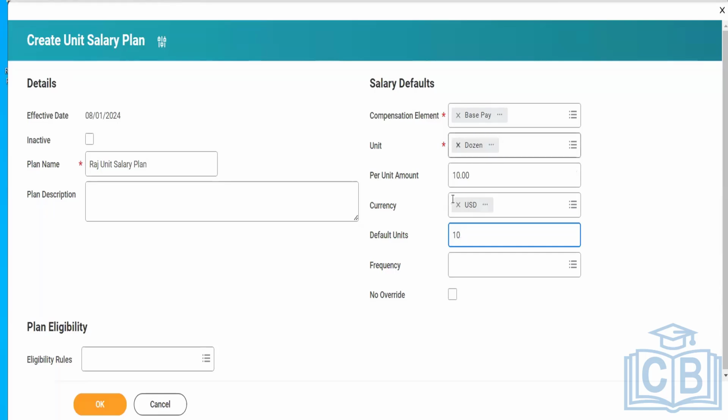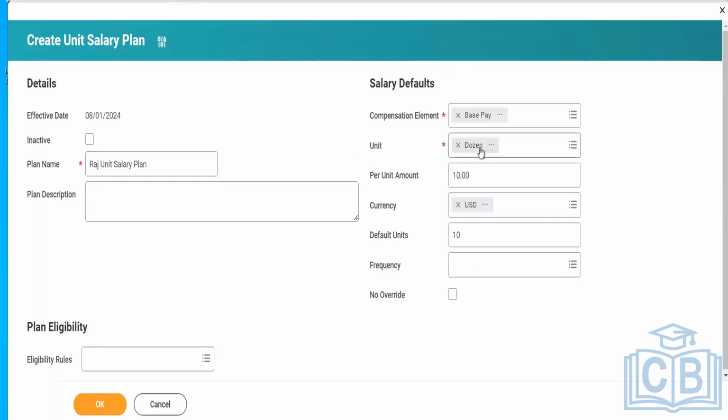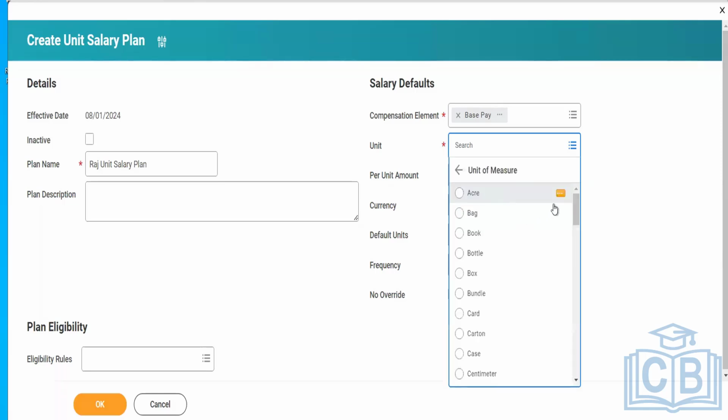Let's take an example. Here I'm talking about a daily basis, so it will come under that. But in other words, this can be related to something else, and in that scenario this frequency will change. Let's take an example: I'm considering this for a salesperson. For a salesperson, I can select some other unit, depending upon the number of books that they sell, if that is related to books. They can choose that.